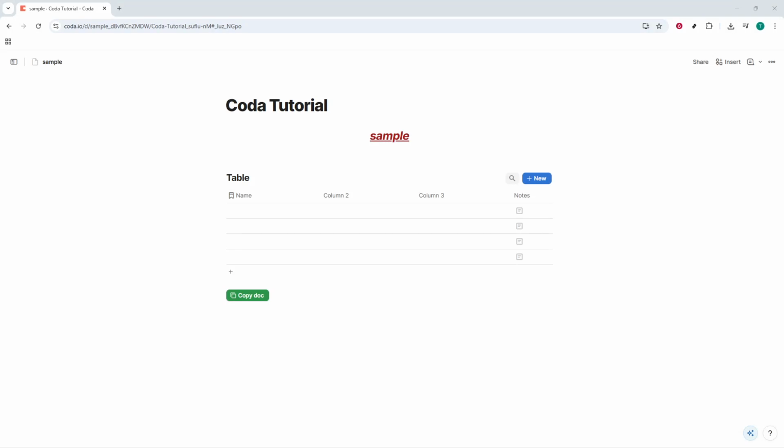In today's video, I'm going to teach you how to create a drop-down list in Coda.io. Whether you're organizing tasks, tracking priorities, or standardizing inputs across your team, a drop-down keeps your data clean and consistent, and it takes just a minute to set up.